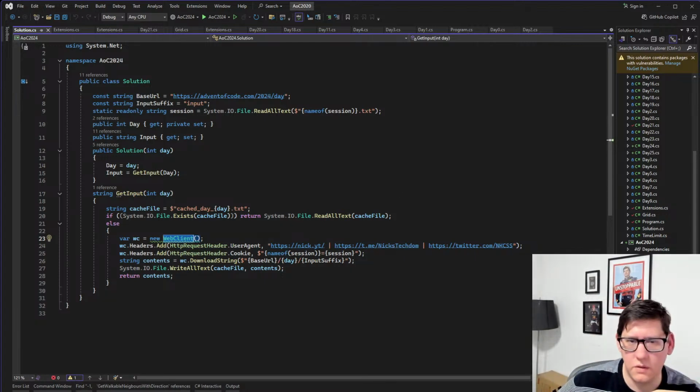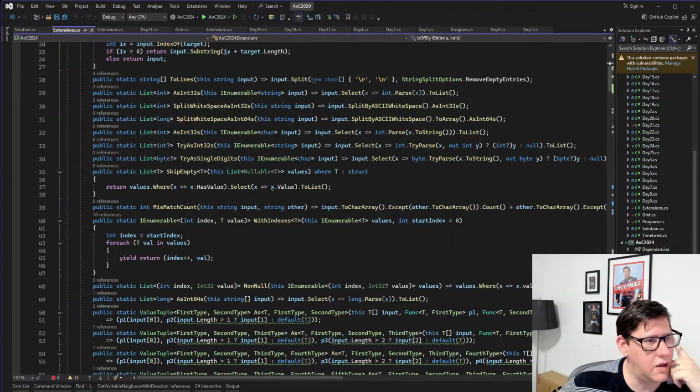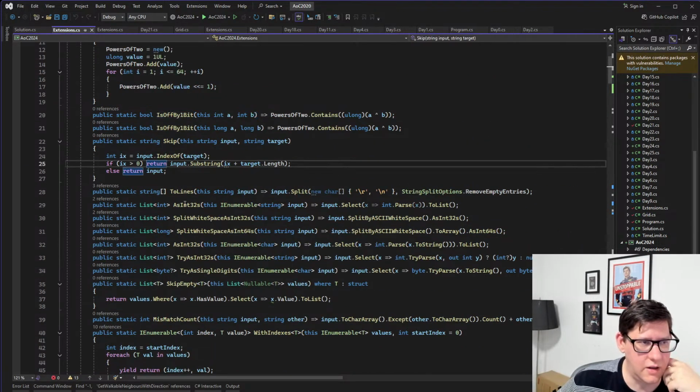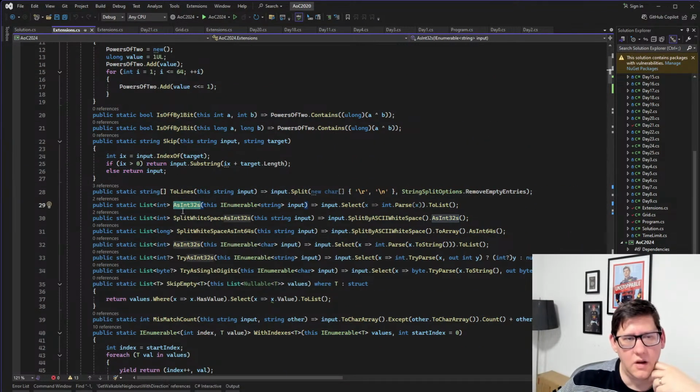Yeah, I was going through the extensions, I think. But yeah, there's lots of specific stuff in here. The only thing that I use a lot is the as-in-32s, which basically just takes the lines and makes sure it's parsed as ints. And no, it's the Hackspent SA guy.